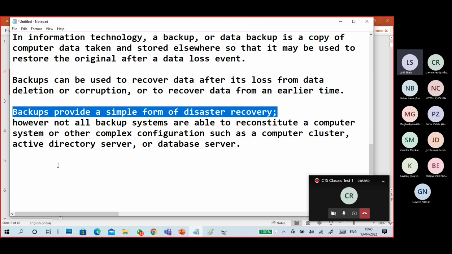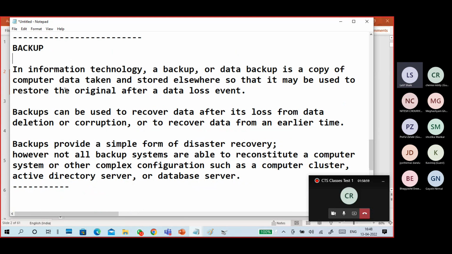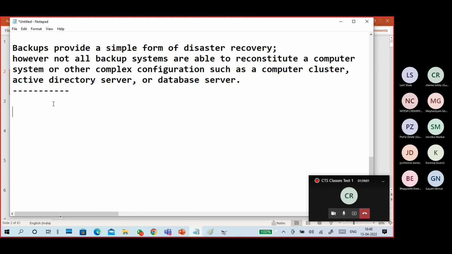So backups provide a simple form of disaster recovery. All the terminologies are the same, so there is not much to it. This is about what is backup. Next.